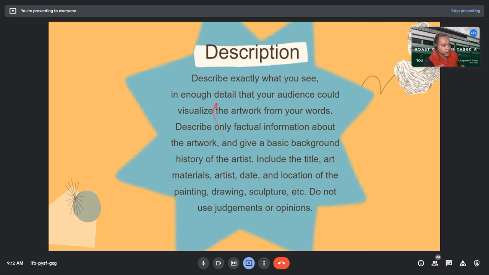Of course, in your description, you need to include the title, art materials that were used. Ang tawag po dyan is media, okay? Or medium of the art. If it is a painting, a drawing, a sketch, a sculpture. So, ano yung media ang ginamit niya? Essentially, ano yung ginamit para mabuo yung art na yun. Sino yung artist, kailan ginawa, and location of the painting, drawing, or sculpture. Saan ginawa at saan siya nakalagay ngayon.